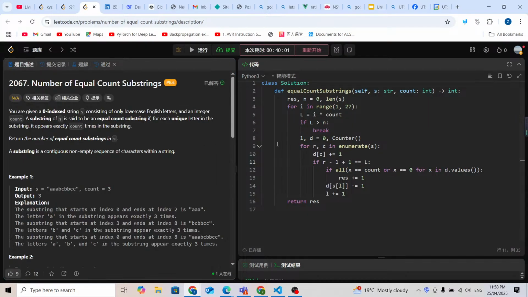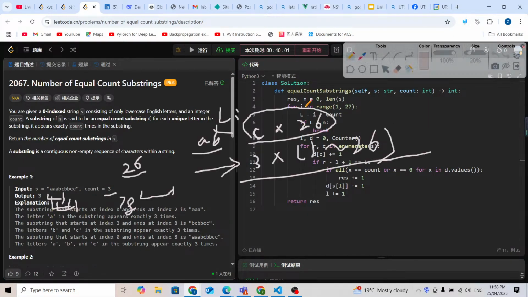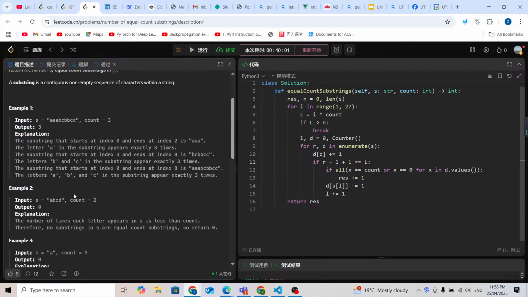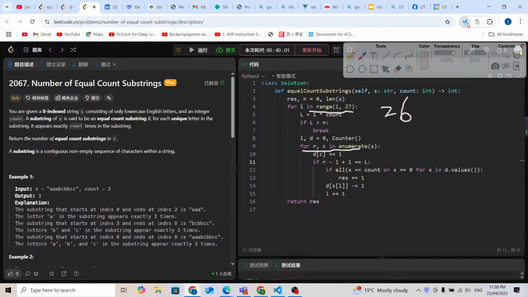So what about the time complexity? Here we use a for loop. So here it is 26, and then from here we just enumerate all the characters of the string s. Let's check the length of the string. It is 3 times 10 to the power of 4. Yeah, 26 times 3 times 10 to the power of 4.